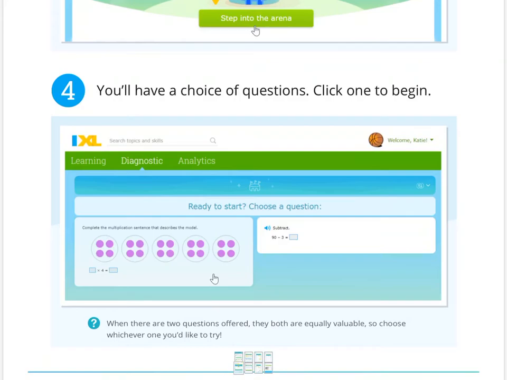Once you click Step into the Arena, you're going to be given possibly a choice of 2 different problems. You can choose either one of them. So if you like one better than the other, you choose which problem you do.